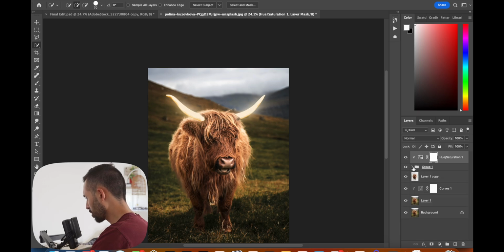Now to make it look even better, go down to the layer of just the subject, so not the horns, just this layer here.